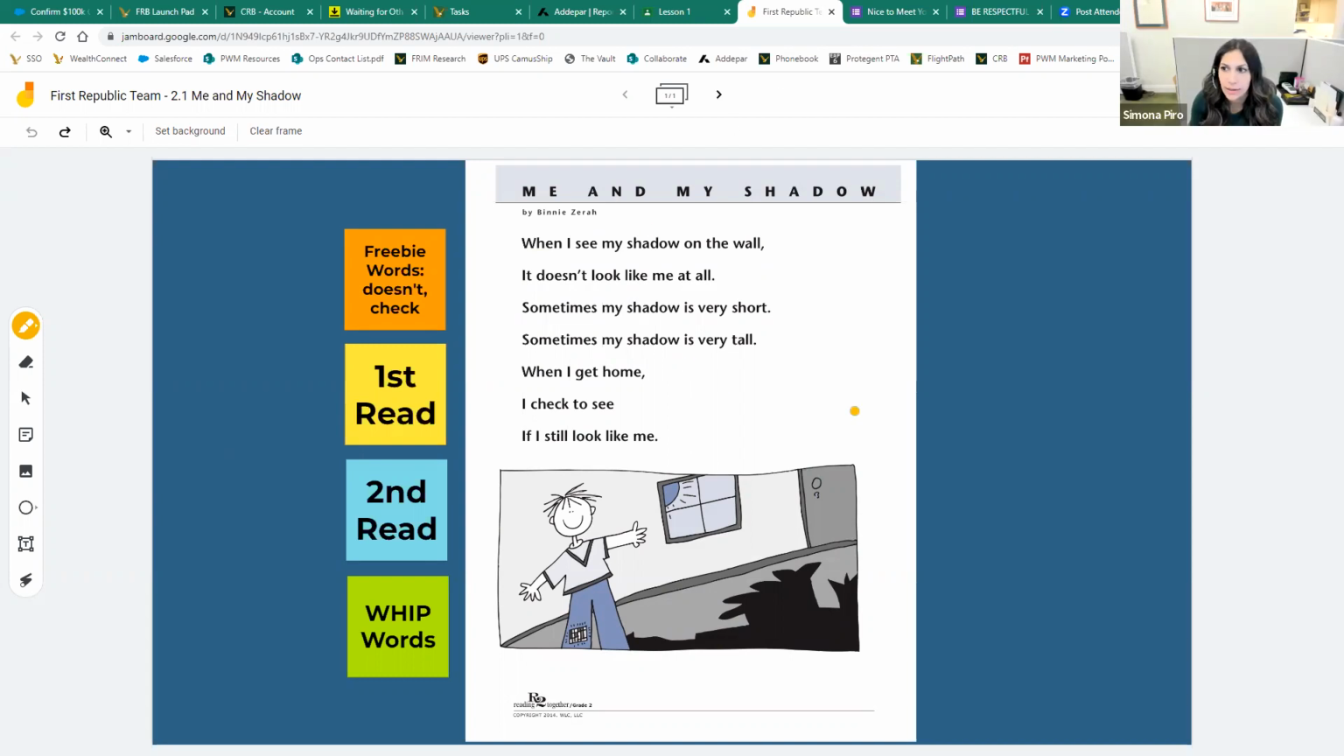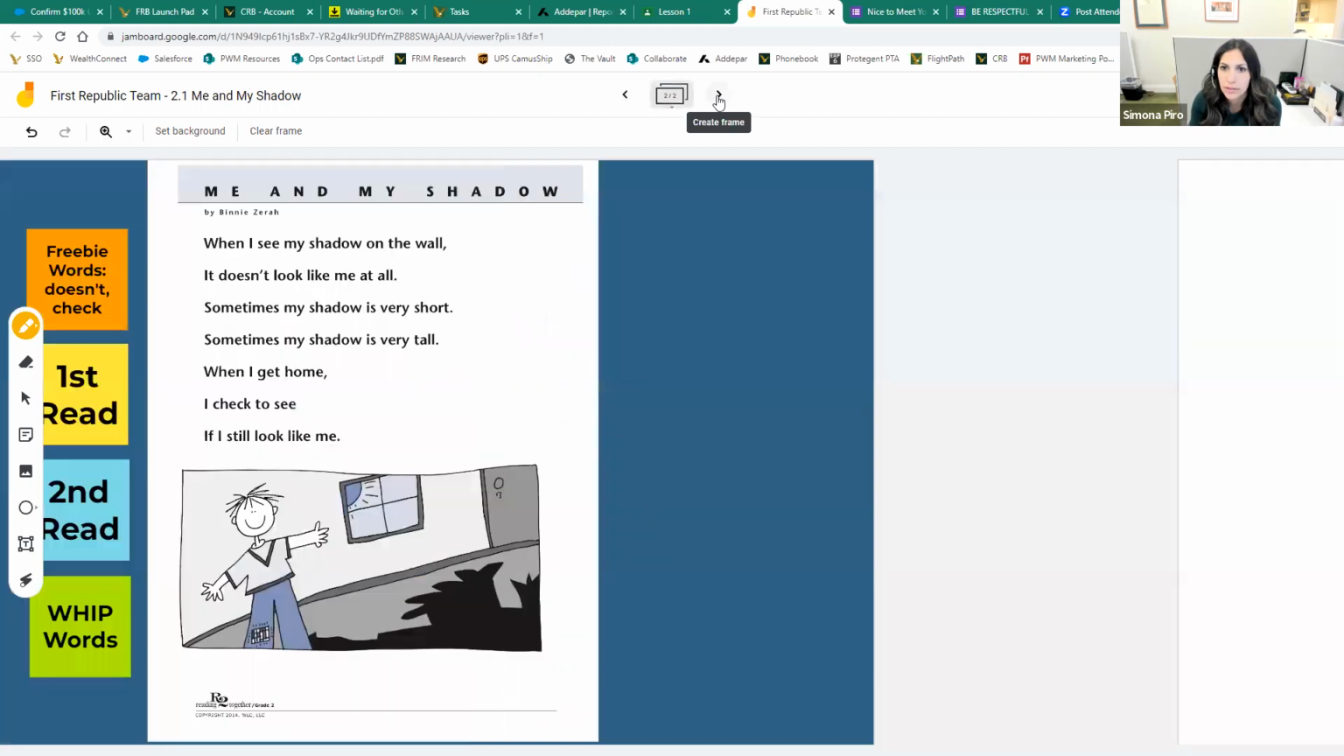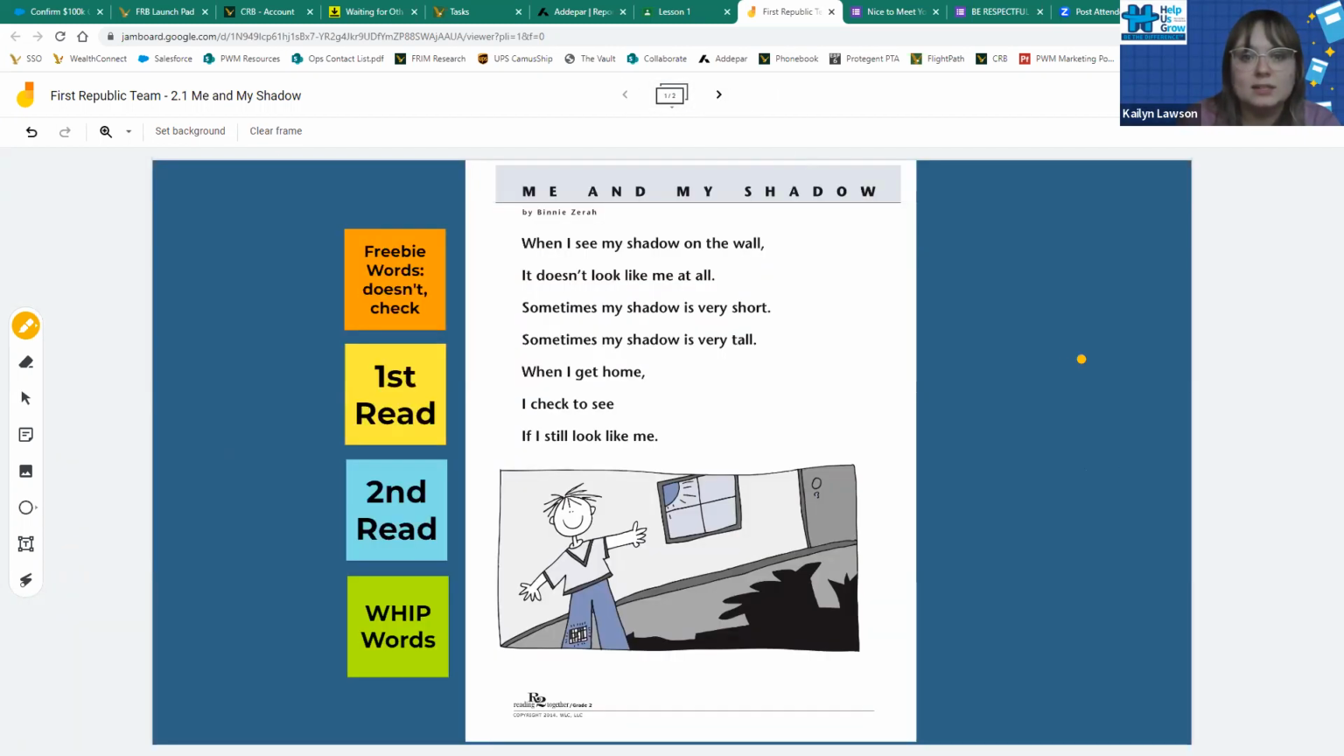Is this just the one page of Me and My Shadow? There are no additional pages? Correct, it's just this one. This is the second grade-ish level. Sometimes the first grade level does have more pages, because they're almost more like picture books or kids books. The second and third grade usually have just one page of reading.